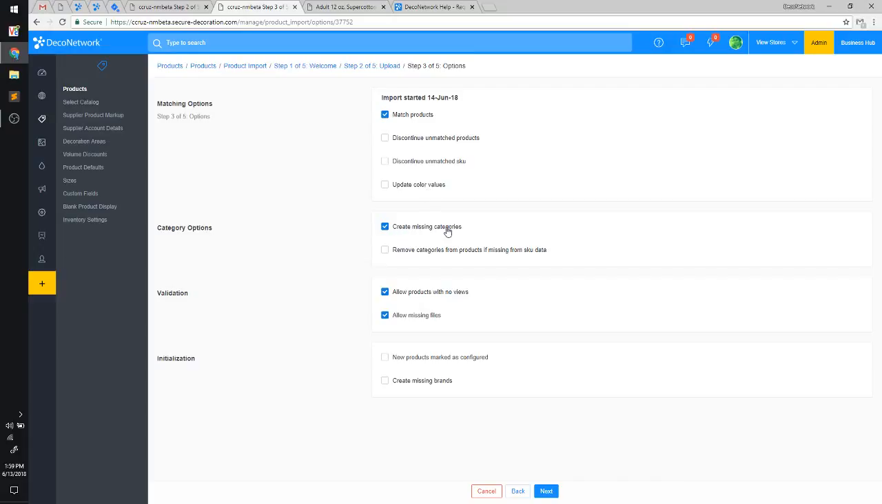I do want to go ahead and create missing categories. So my import data included a category called polo shirts, which I don't already have in my system. So I do need those created. And then you do also have the option to remove categories from products that are missing from the SKU data. So if you, for example, already had the Gildan 2000 and it's filed into apparel women's, but your import data does not have it filed there, you could go and have that category removed from it.